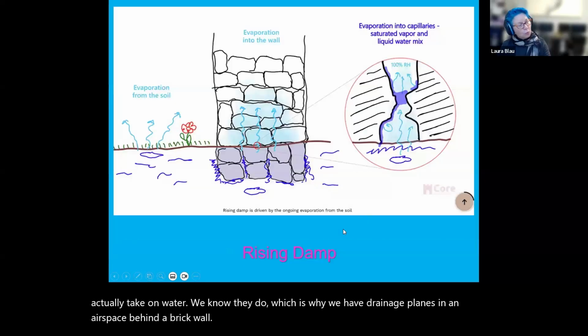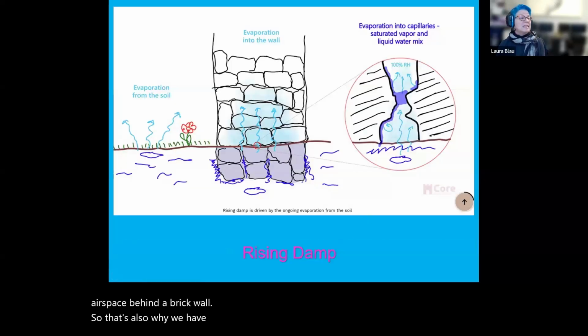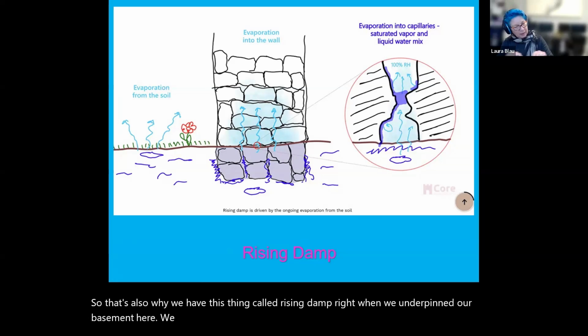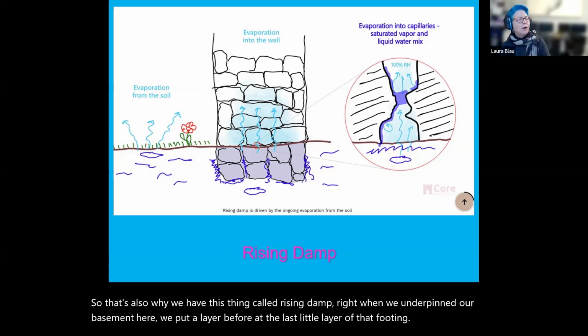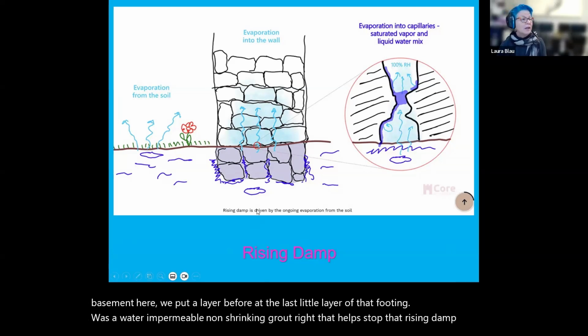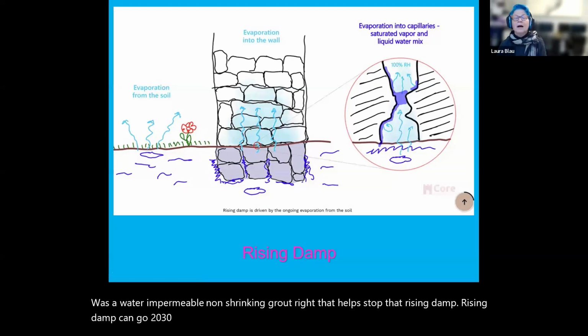So that's also why we have this thing called rising damp, right? When we underpinned our basement here, at the last little layer of that footing, we put a water impermeable non-shrinking grout, right? That helps stop that rising damp. Rising damp can go 20, 30 feet into the air, up a wall. It's just amazing how it will defy gravity.